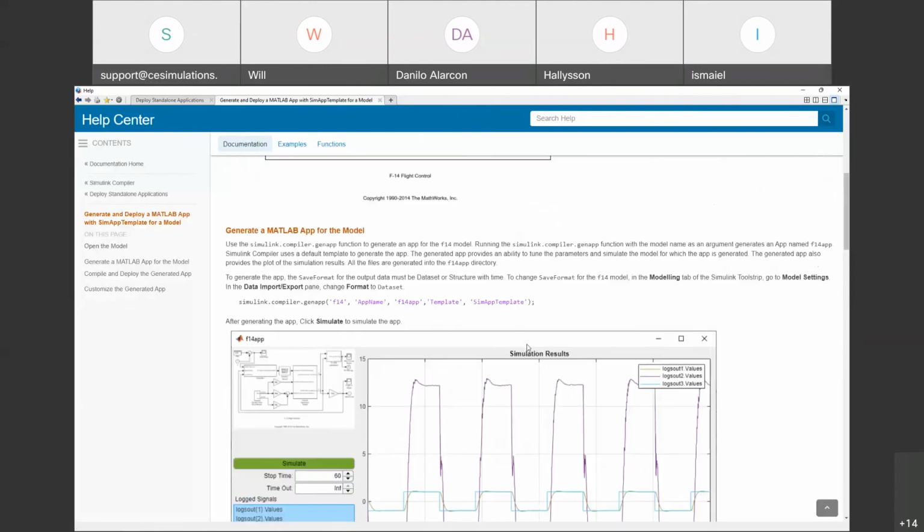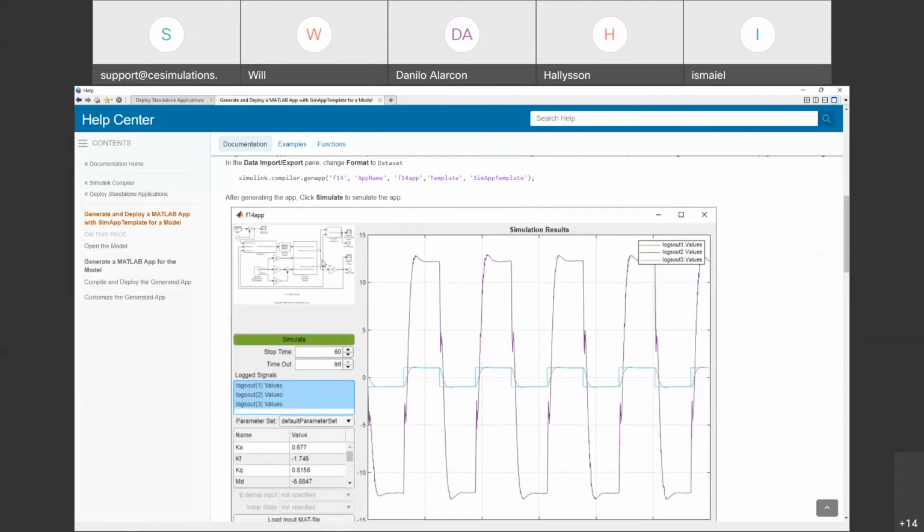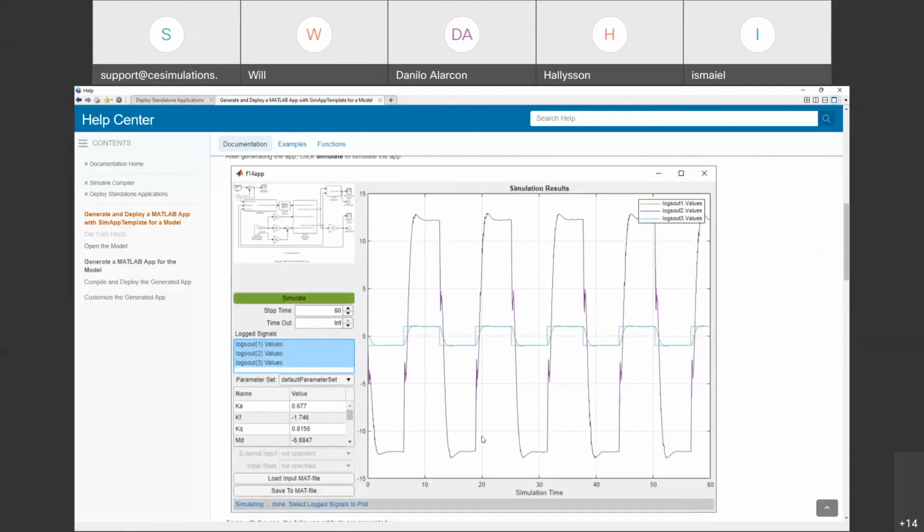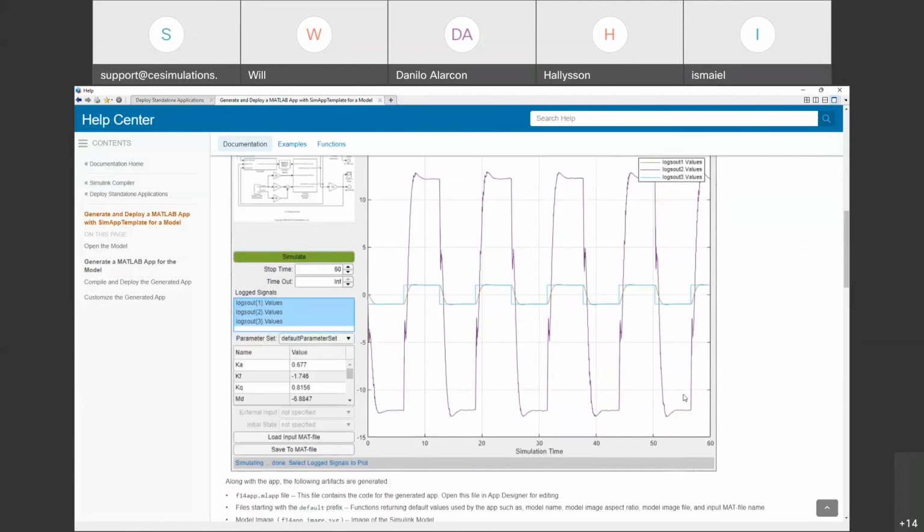Instead of having this model, we have another model. So here, this was the old app. It used to look like this. The new one, which was released last week, 2022A, has a new look. So that is what we saw. That's the thing we saw just now in the webinar.